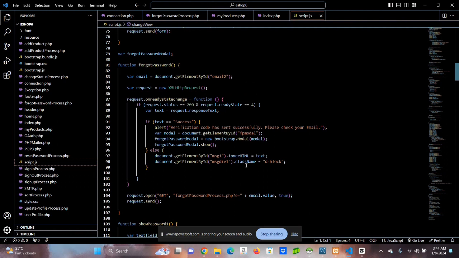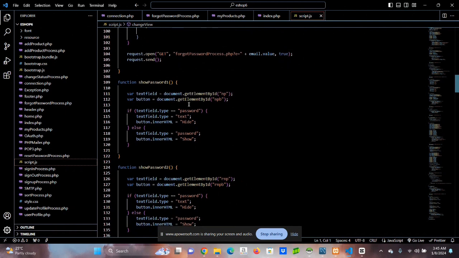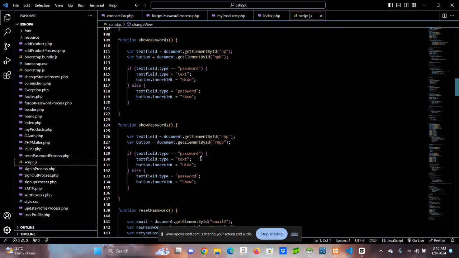If we go further down, we could see two show password functions. In the show password, we have created two variables called sphere and button, and used document.getElementById to get the respective ID names from our index.php. Then later we have given the code saying that if the text field is in text form, we should convert it into the password form. If it is in the password form, we should convert it to the text form.